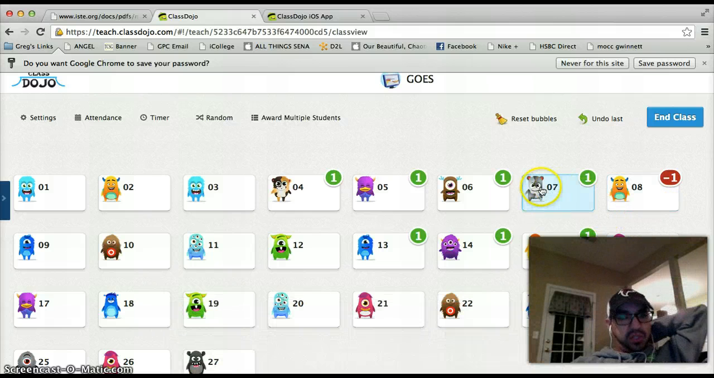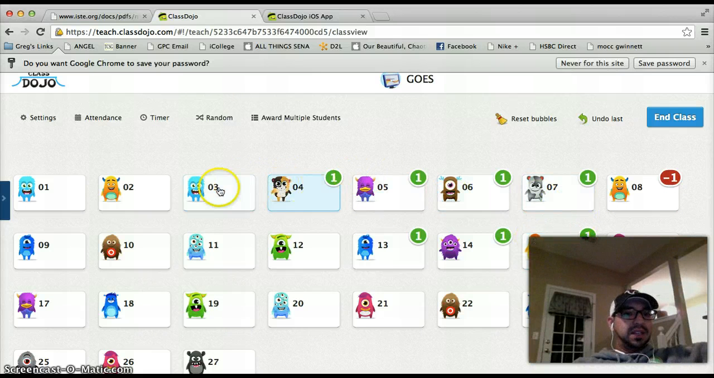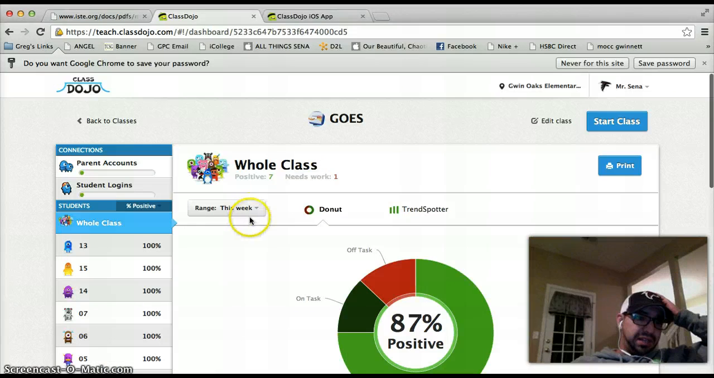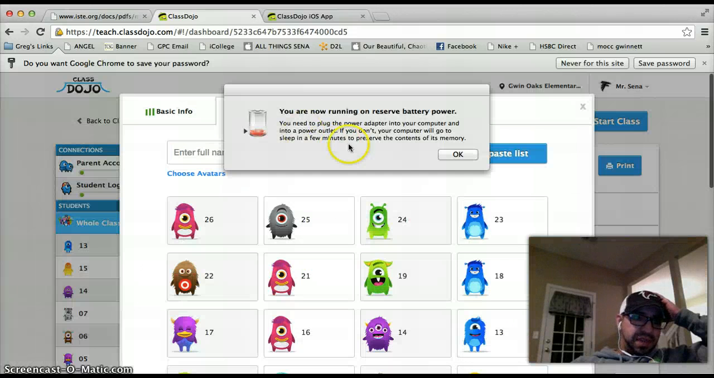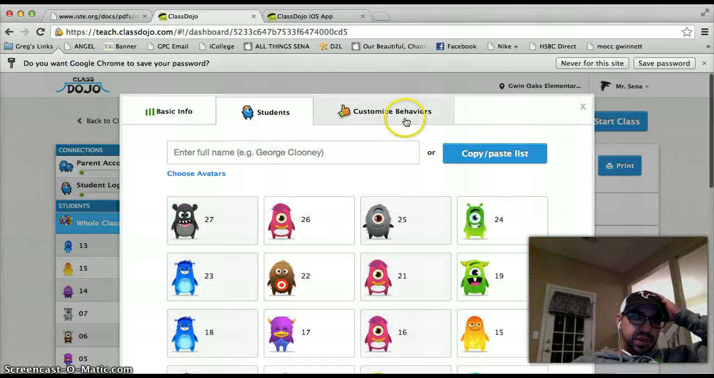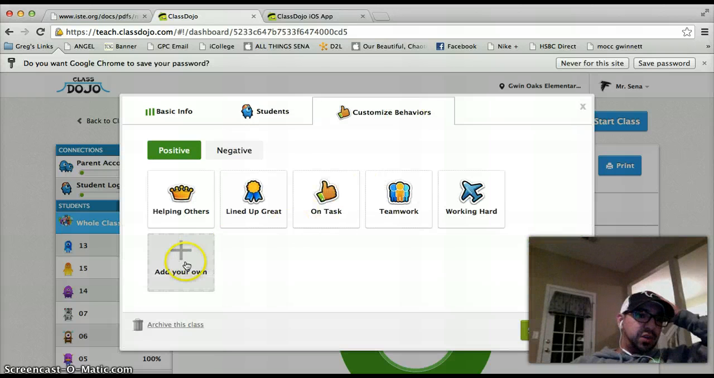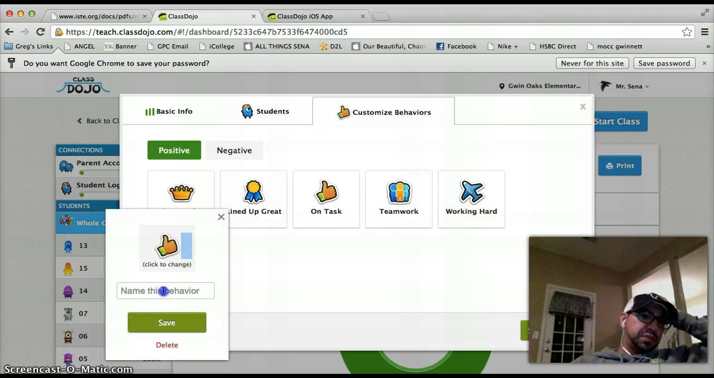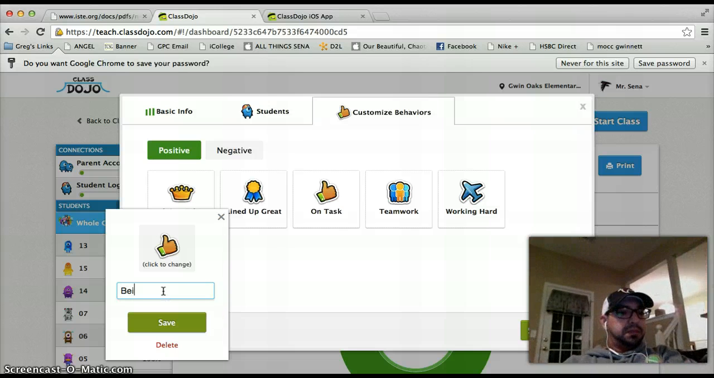Now, you can do this as much as you want, and what I really like is that when I go to in class, you can actually customize the behaviors. So I can go to customize behavior, and let's say, you know what, my class has really been struggling on being kind to each other. So I want to add that on there. So I'm going to put on a little thumbs up. I'm going to say being kind.